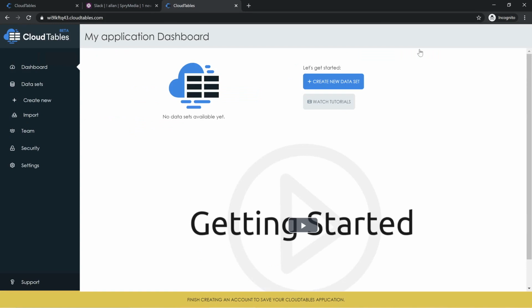I'll explain some terminology here. Applications are self-contained instances. You can have one or more of these. Think of them as a container for your information. Within each application, you can have multiple datasets. Datasets are kind of like database tables, but whereas database tables have columns, your datasets have data points. But I'll go over that in a second.